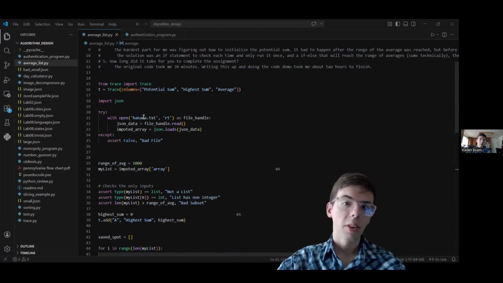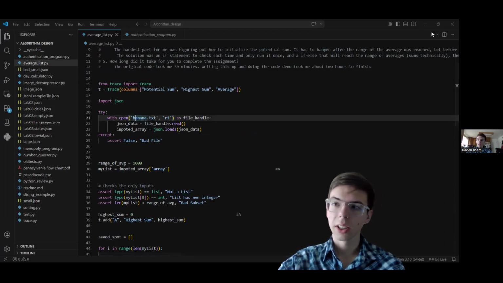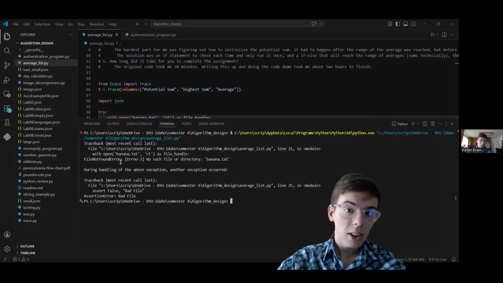Anyways, starting off with the test cases, we have banana, as the test case over there says. Banana is going to be a bad test case. So run it. It's loading. Takes a second the first time. As you can see, banana is a bad file error.